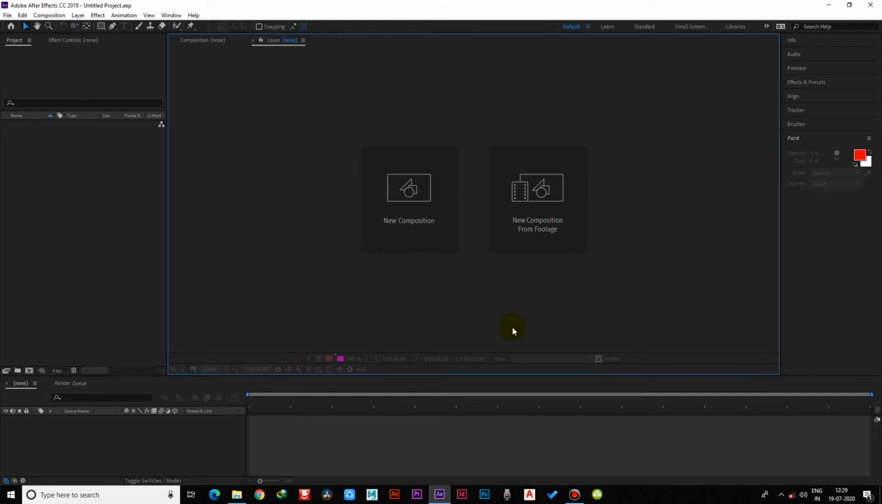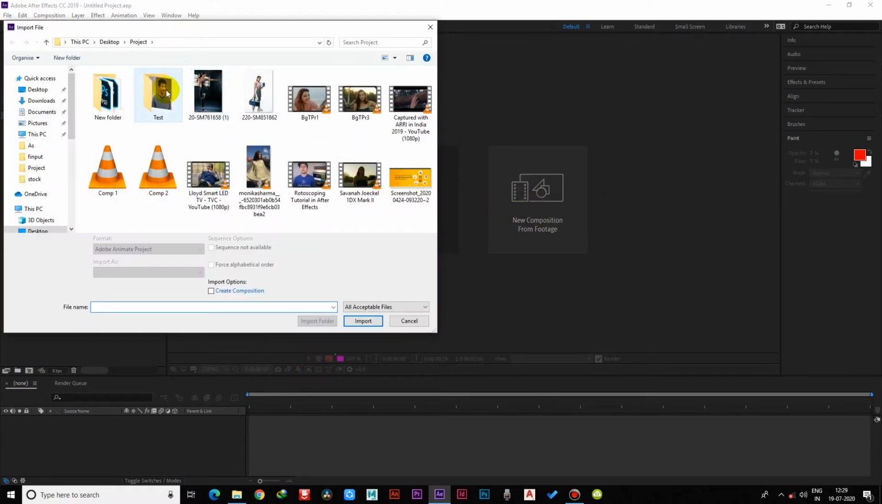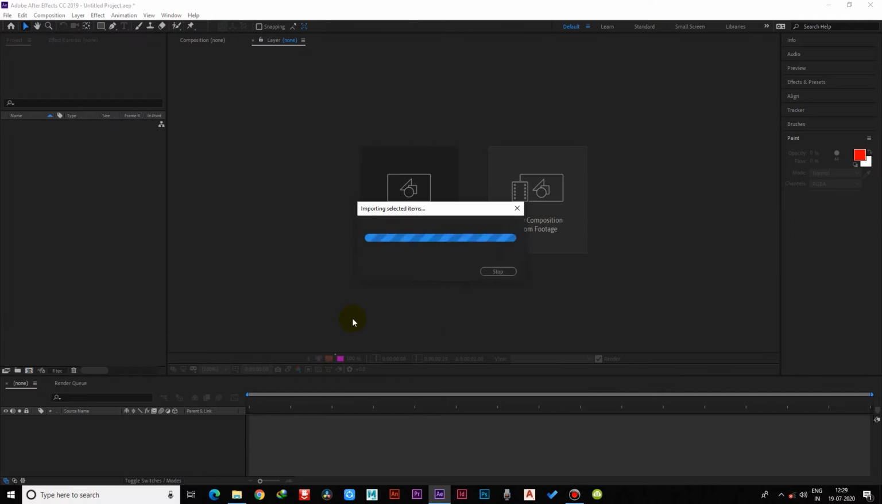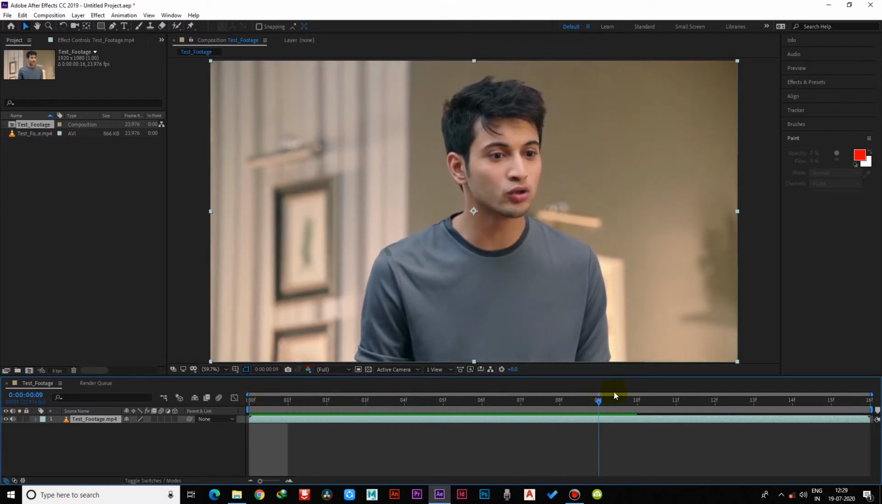As you can see, there are two options. One is composition and another is new composition from footage. So rather than creating a new composition, I directly import the footage into the software using the new composition from footage, and here you can see it automatically created a composition and a layer according to the footage.